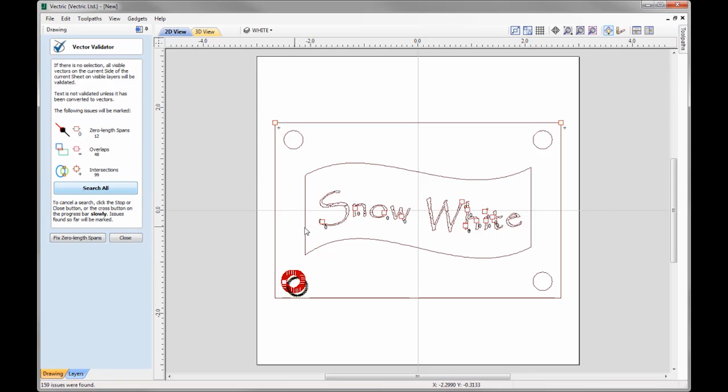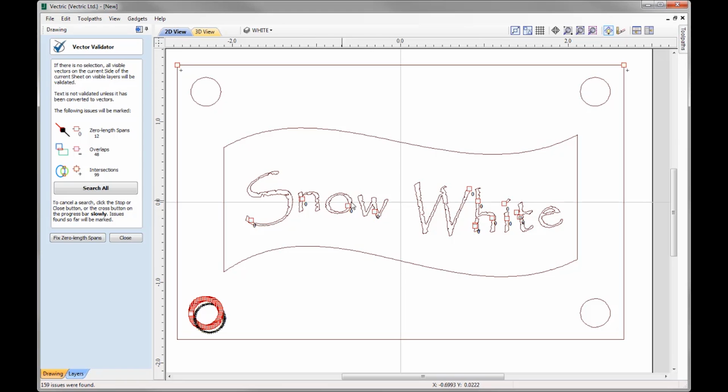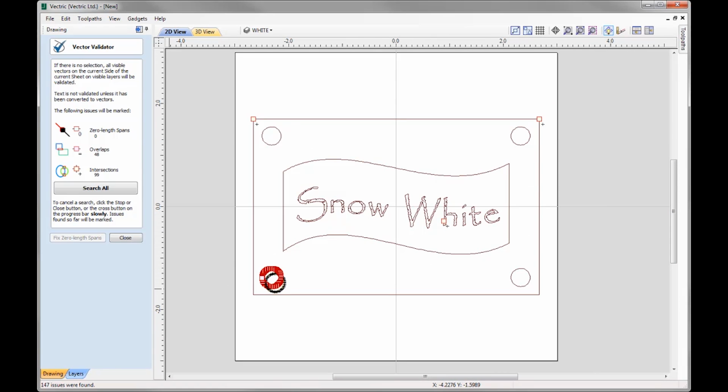Okay, so let's just take a look at the zero length spans. So we can see we've got 12 of those, and if we just take a look in our job, I can see they're all relevant to the actual Snow White text. Now we have the option to fix those zero length spans, so I could just click on that and that will eliminate the zero length spans there and fix them for me. And so in the key now you can see we have 0 zero length spans.